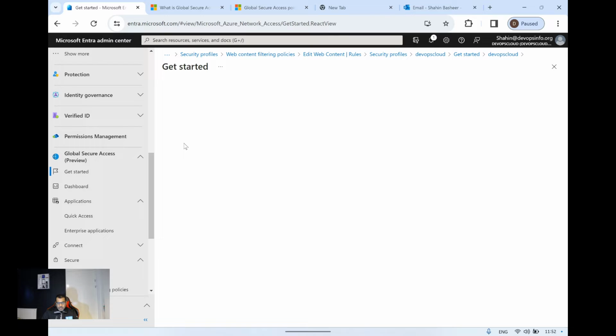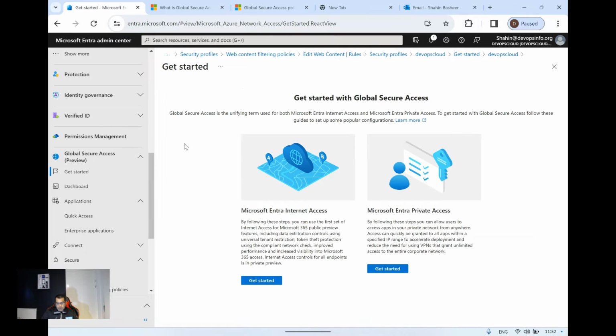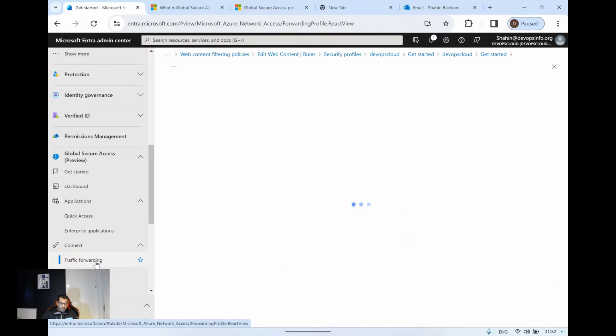Okay. So here, to get started with Global Secure Access, you need to go into Connect, and in Connect, you need to first do the traffic forwarding. That's the first and foremost thing you need to do. In traffic forwarding, you need to enable the traffic for the Microsoft 365 profile, and also for the internet. If you want to do traffic forwarding for the internet, you should also do that. You're going to see that in a few seconds.